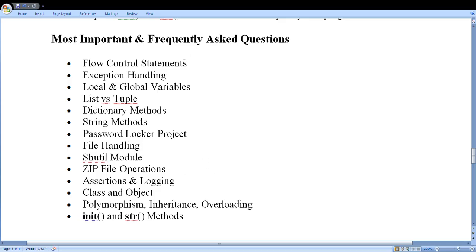Flow control statements, exception handling, local and global variables, distinct values. This question I already told you. Prepare and learn carefully.